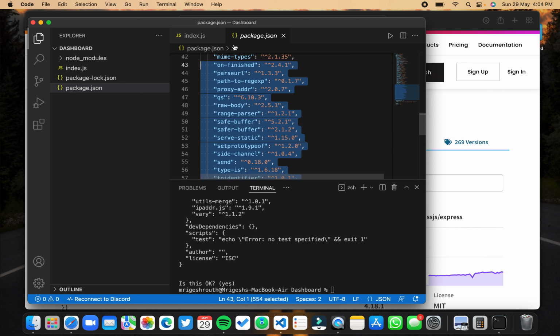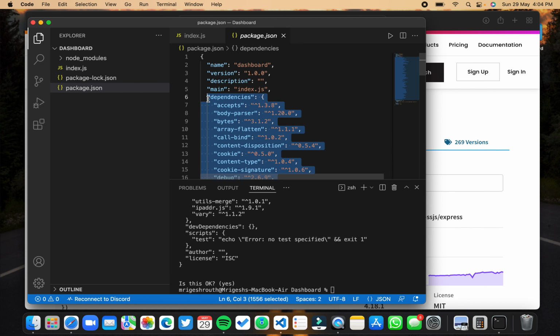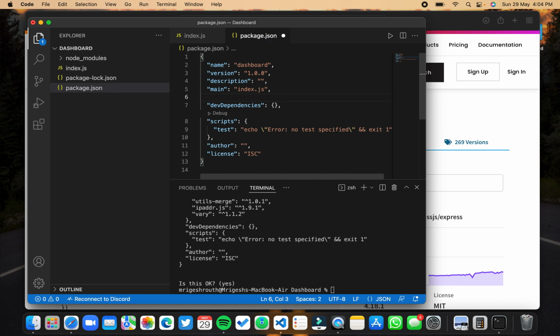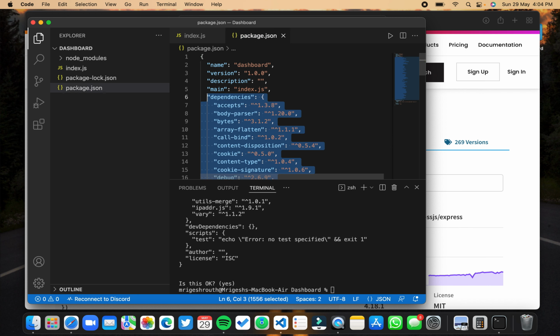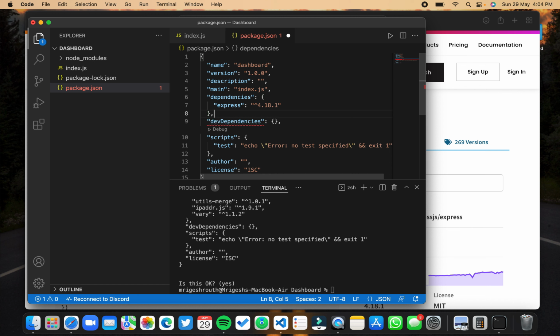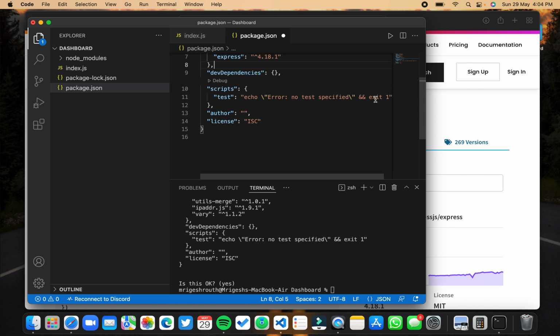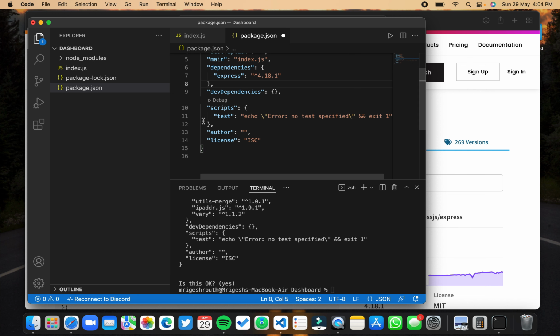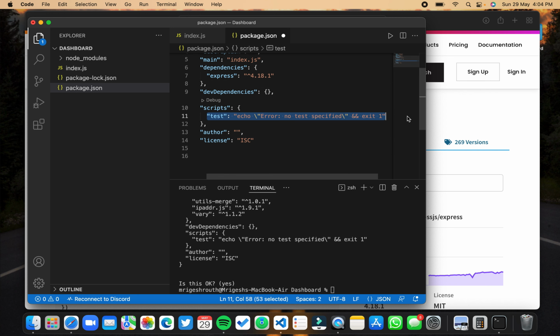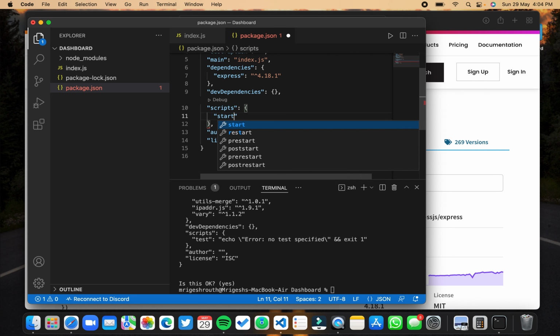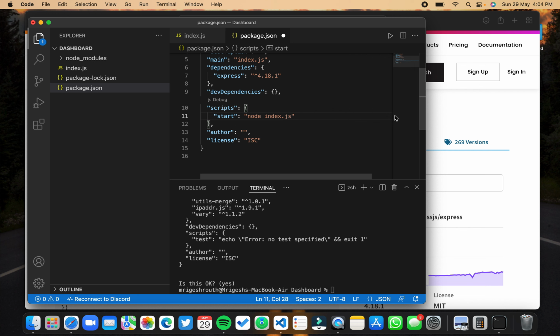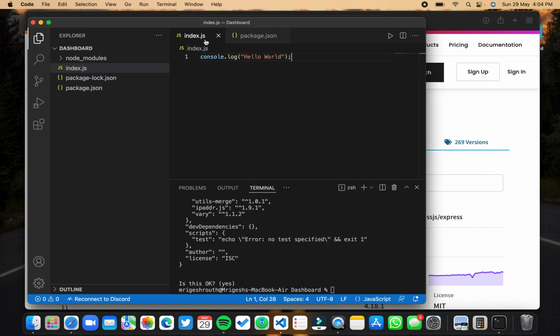And there's all of this. I'm going to remove this, and I'm just going to add the folder that we're going to use. I'm going to paste this, add a comma, and now that's good. So now I'm going to add a script here. I'm going to remove this test script, and I'm going to type in start. That's going to be called node index.js. Control S.